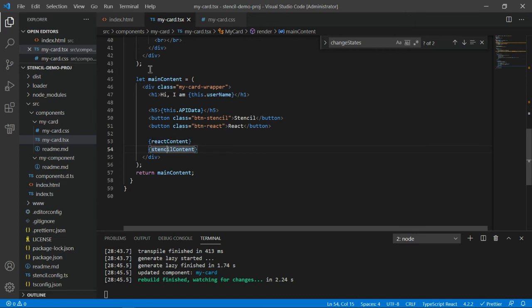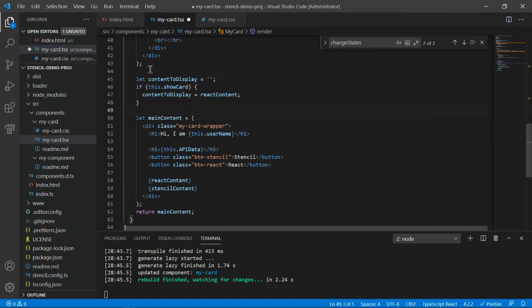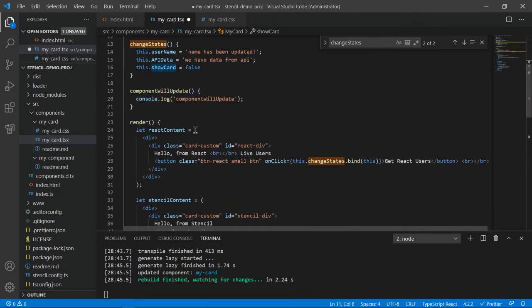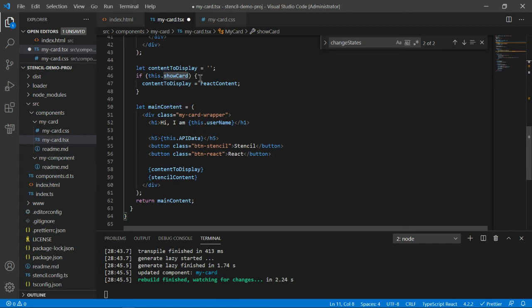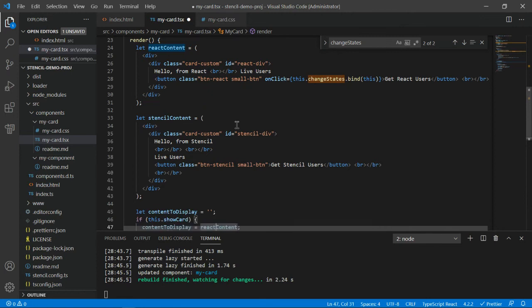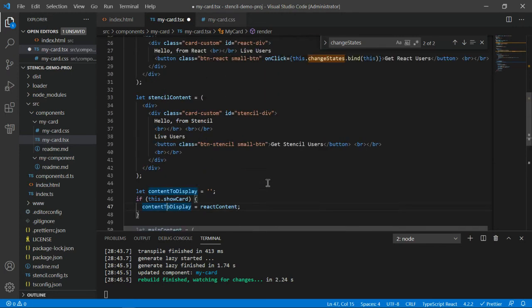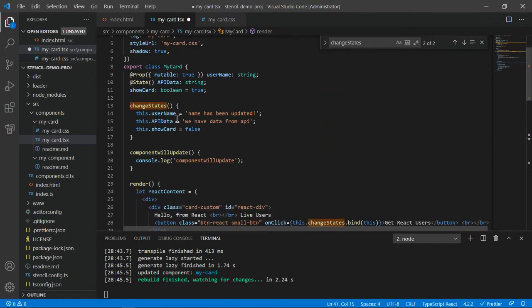So let me make one change, create one variable, let content to display. If this dot show card is true, then content to display is the React content. So instead of React content, I'll print this content to display. So let's run this. At first the show card value is true. Since the show card value is true, it would update the value of content to display to the React content, and in React content we have all the HTML, and it will render the content to display. Now next, when I click on the button, on click of button, I'm updating the value of this dot show card to true. Oh, sorry, to false.